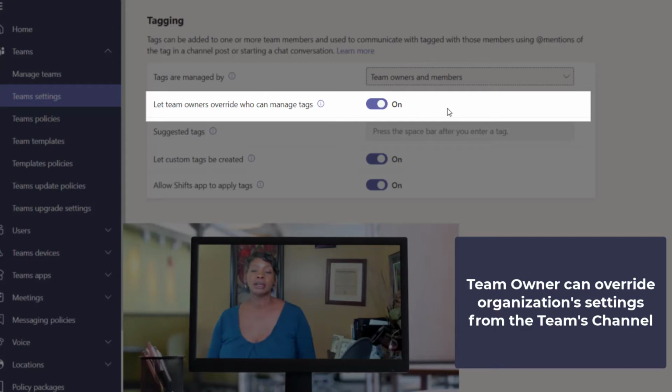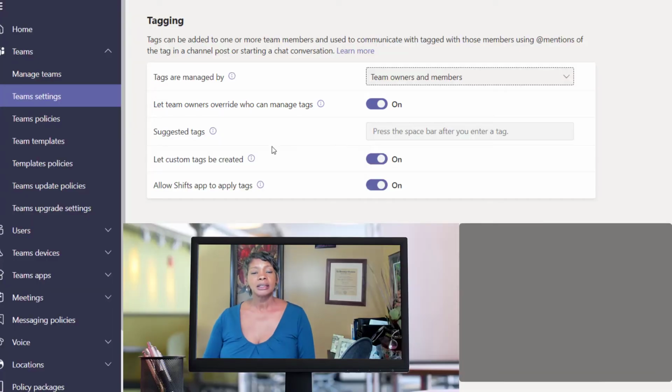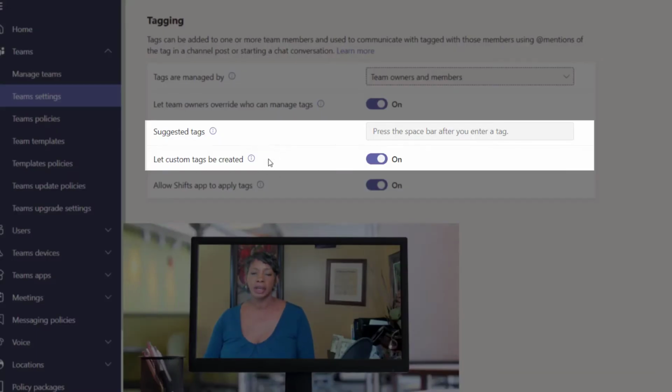What this does, and I'll show you later in the demo, is that a site owner can go in for a particular team and say, yes, I want to be the only one to manage these tags because we have a large membership base, or I'm going to open this up to shared responsibilities with my team. The second two kind of go together as well.